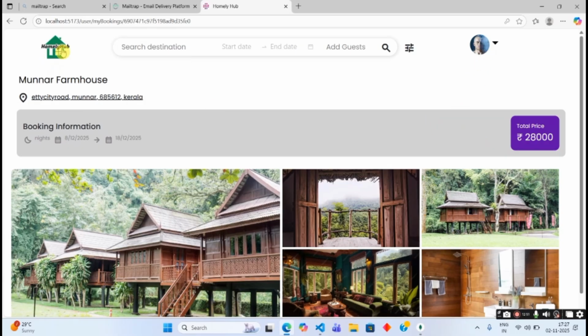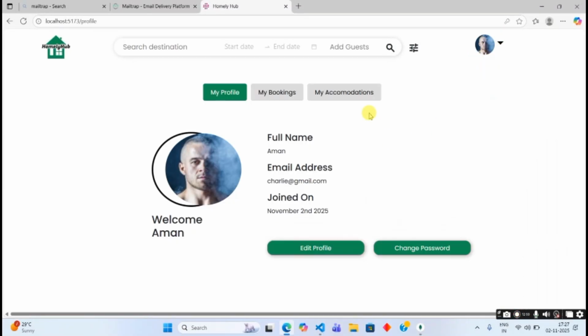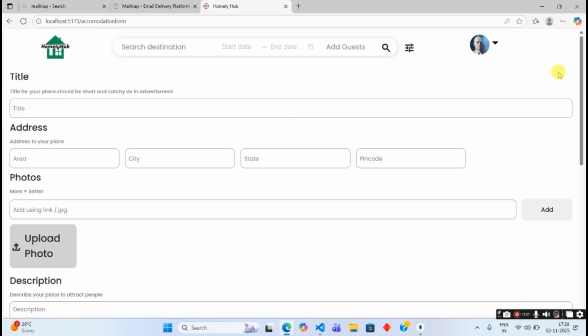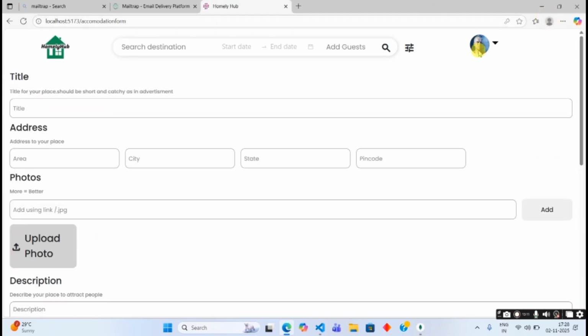So go back to the home page. In the my account option, the third option is also there, my accommodation, where you can rent your own place, if you want to rent. Here you can see the form is there also. You can also add your place.